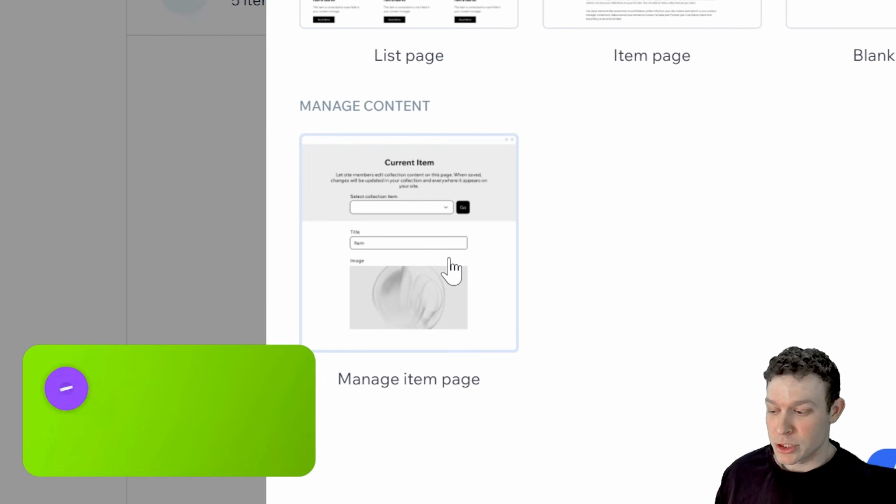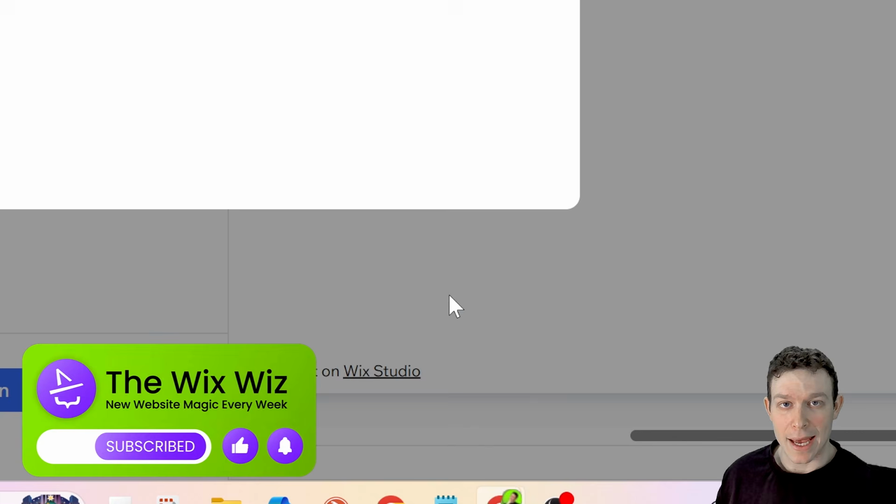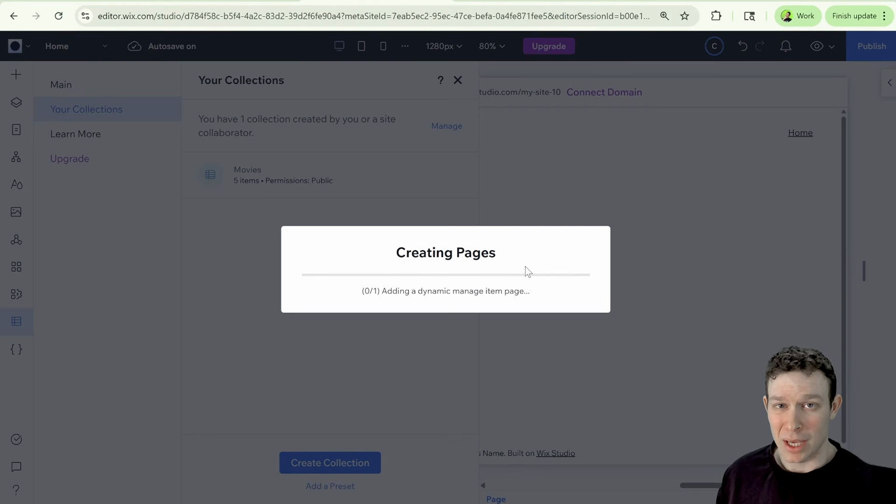In order to add it, we're just going to click on that Manage Item page and then click over here to Add to Site. Once we get this little pop-up here, I'll explain what this is trying to say in a moment. We can just go ahead and click Create Page.